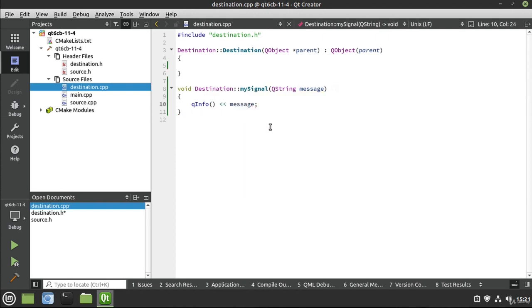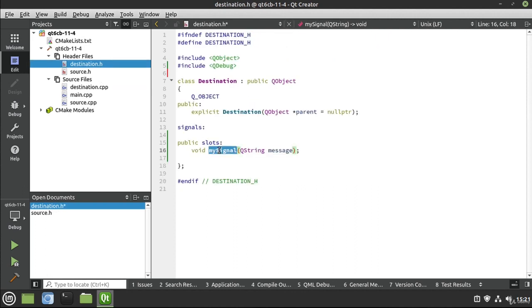Very, very simple. Now, what's really the difference between this slot and just a normal function? Absolutely nothing. It is literally just a C++ function.